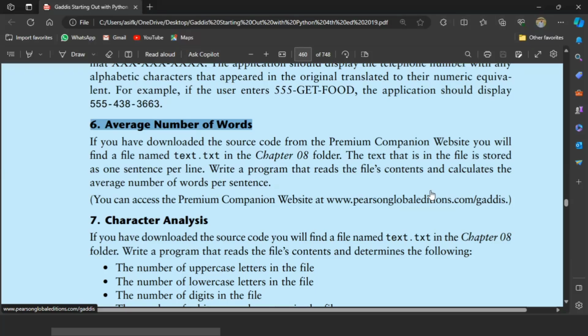Welcome guys, in this video I will write the Python program for the 6th exercise of chapter 8. This is the average number of words program. For this program, a text.txt file is given. The text in the file is stored as one sentence per line. This program will read the file contents and calculate the average number of words per sentence. Let's write the program.